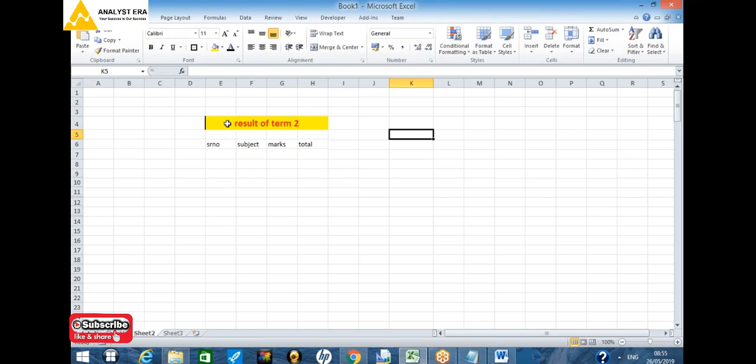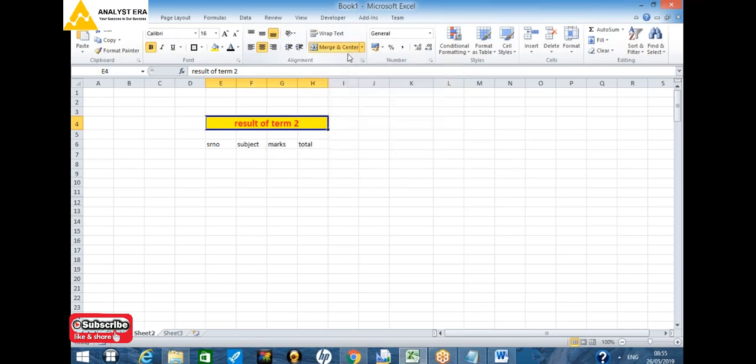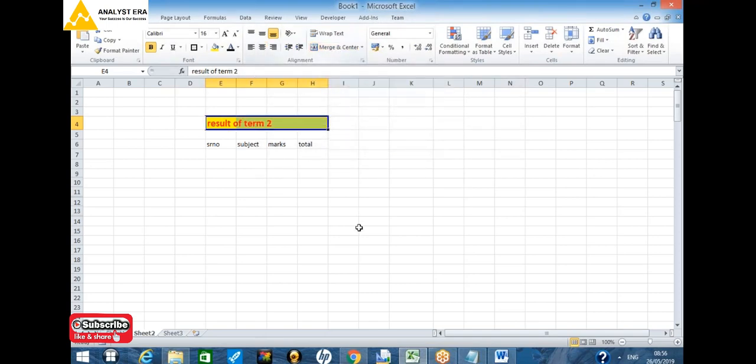How will you find out? The moment you click on it, see, this is turned orange. That means it is clicked. If you want to undo this effect, you can click on it again. It's a toggle button. If you click on it, the option is turned on. If you click on it again, the option is turned off. So if I click on it one more time, the merge and center will go. If you click on it, the merge and center will be done.